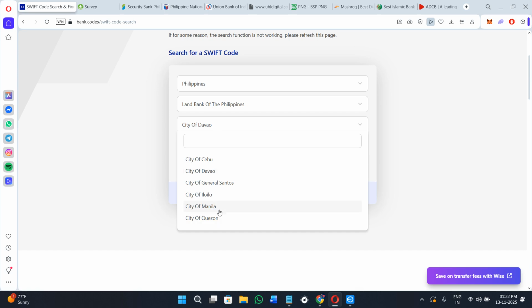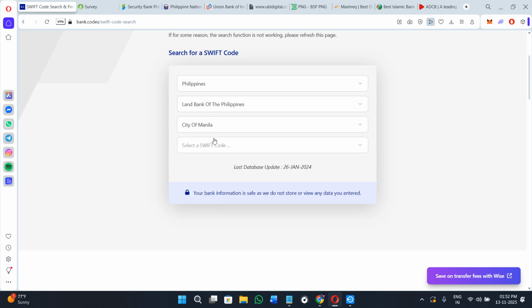Now the Swift codes may vary from country to country and city to city, so you need to make sure that you are choosing the right Swift code for the international transactions.